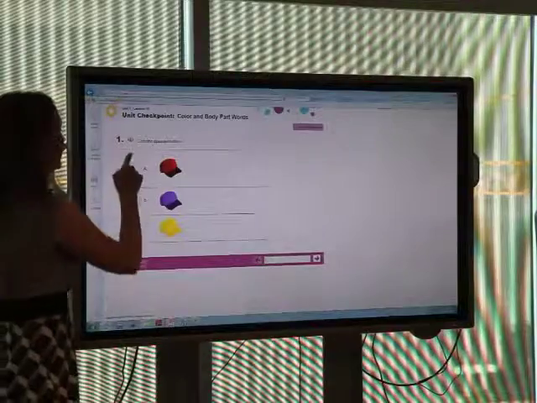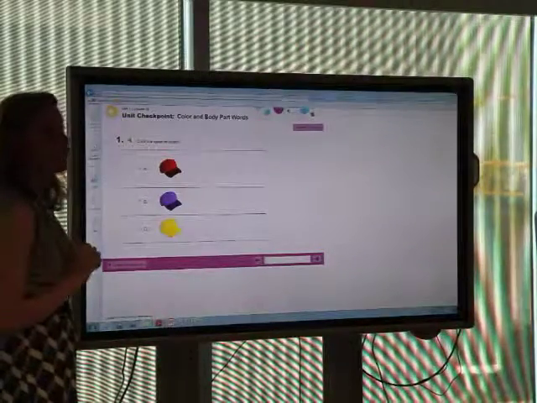And there's sound for these? Click the red baseball cap. Click the red baseball cap.